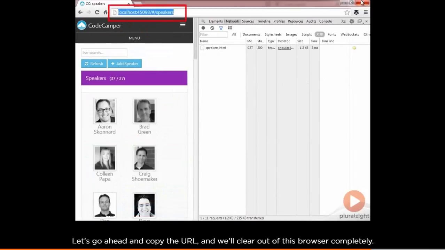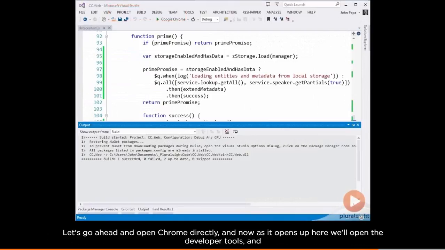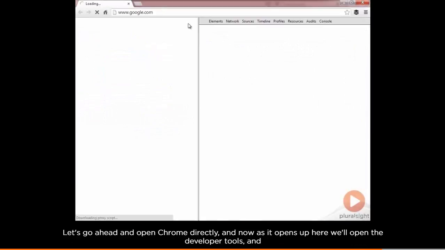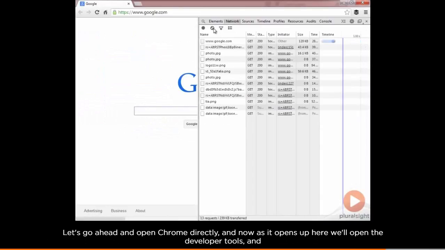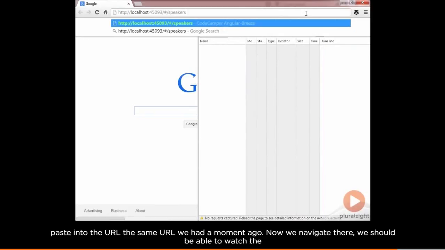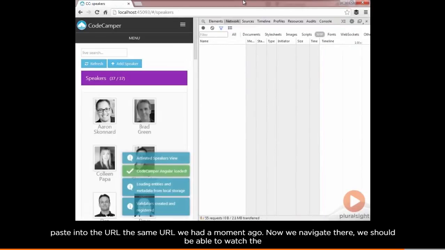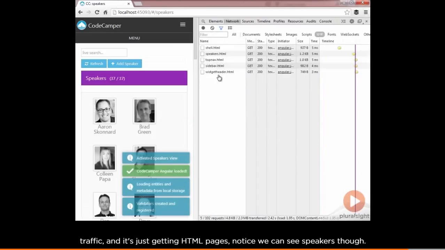Let's go ahead and copy the URL, and we'll clear out of this browser completely. Let's go ahead and open Chrome directly. And now as it opens up here, we'll open the developer tools, and we'll clear out everything that it's getting from Google. We'll turn on the filters just for XHR. We'll paste into the URL the same URL we had a moment ago. Now we navigate there, we should be able to watch the traffic, and it's just getting HTML pages.